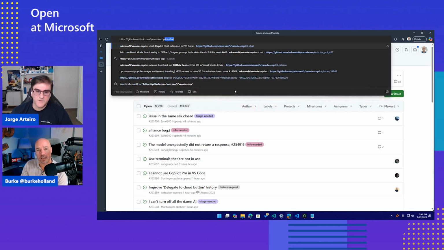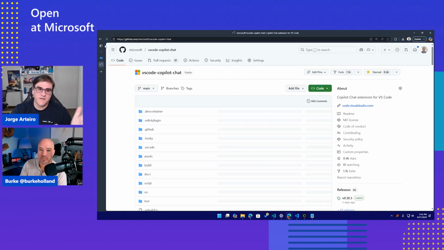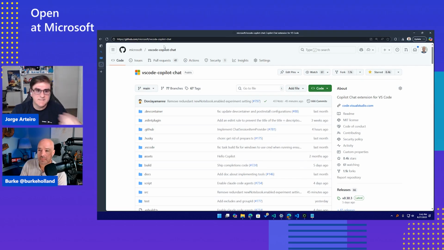Yeah, the best approach is always to open an issue on VS Code and then discuss that issue and see if you can help. Put your hand up if you find an issue that you can help with.